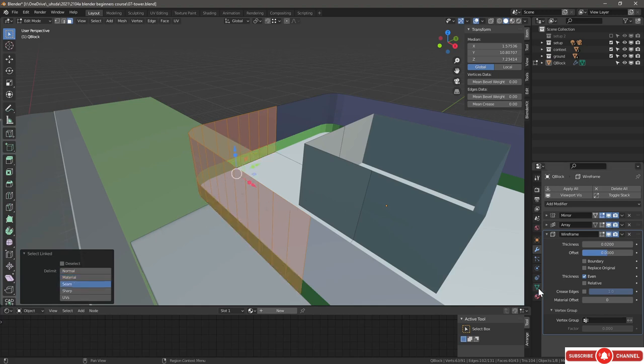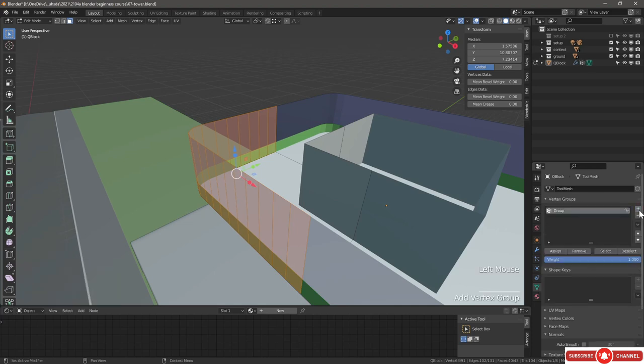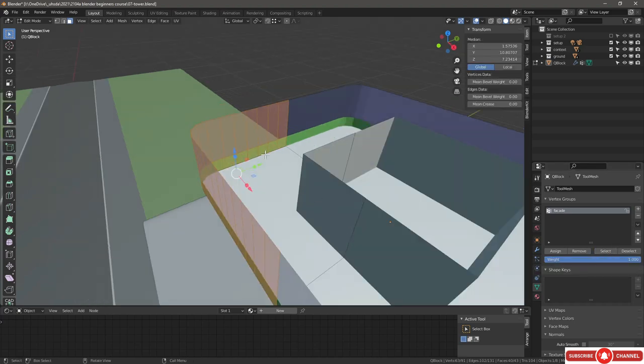Next, let's go to the object data properties, and under vertex group, add a new slot and press assign. And let's call this facade. So what are vertex groups? They're essentially saved selections. So if I select now, you can see we select all those vertex groups here. Now, if the bottom face wasn't separated, those vertices along that edge would have also been connected. So we would have had part of that selection being available there, which we don't want at the moment.